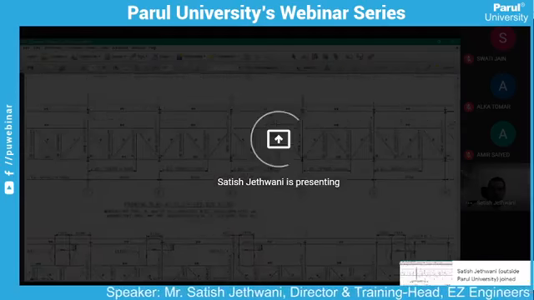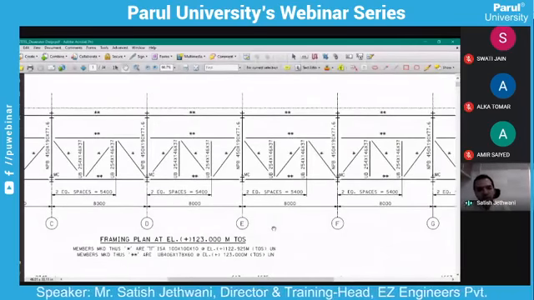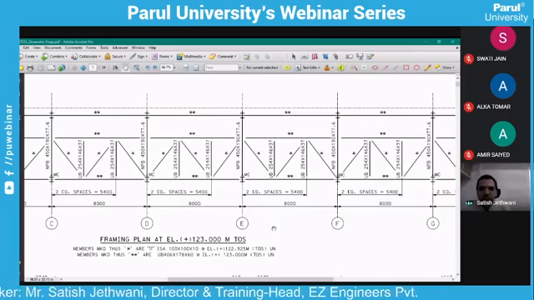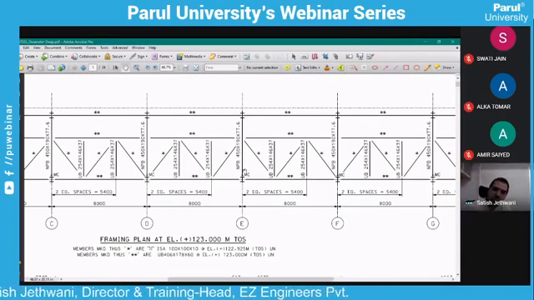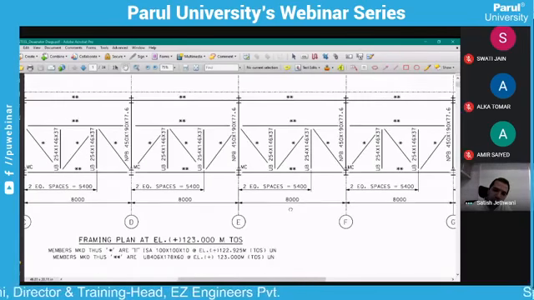See friends, this is a sample steel drawing. This drawing belongs to an actual project. Okay, this drawing can also be prepared by a draftsman. Here the size of the members will be given by the structure engineer.